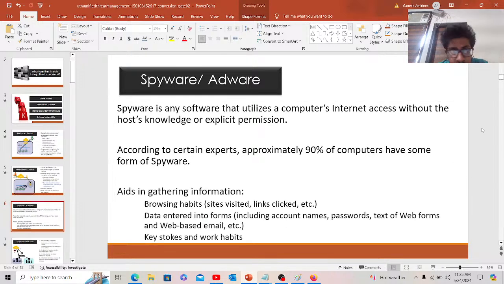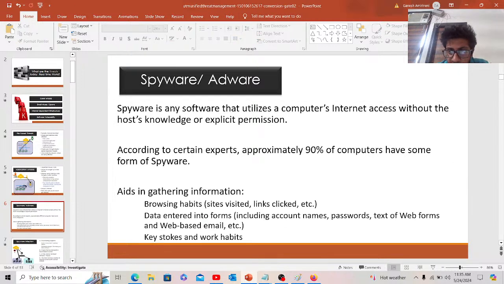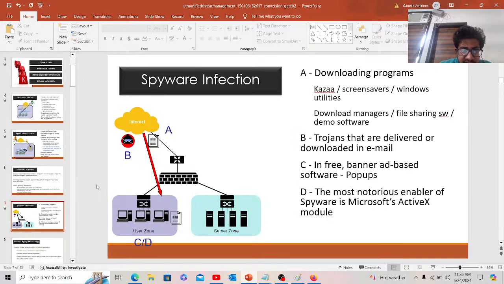Adware software utilizes the computer's internet access without the host's knowledge. Actually, 90% of computers have some form of spyware. It tracks browser habits, sites visited, and links clicked. Data entered into forms, including account names, passwords, text, and keystrokes, can be captured. Please avoid this, otherwise you can be affected with a virus.